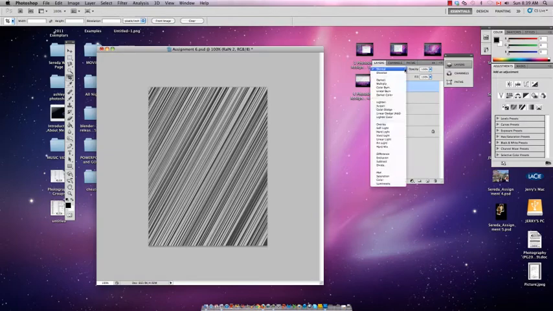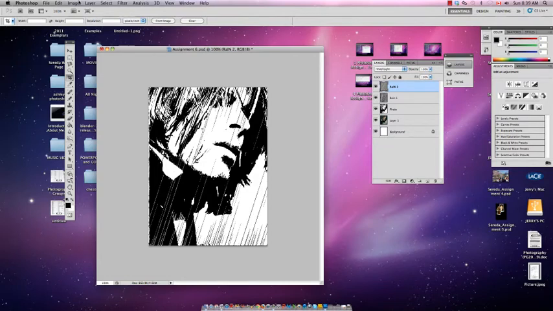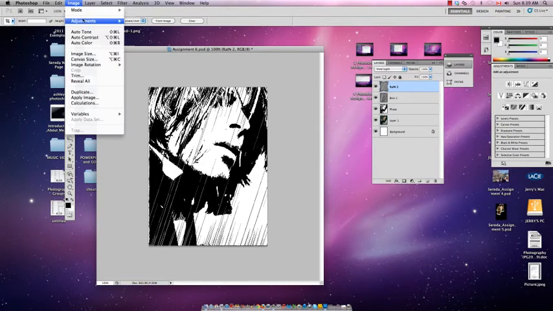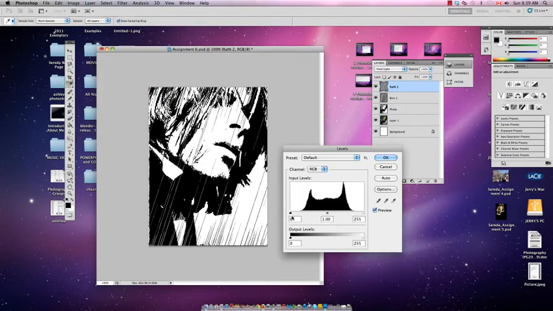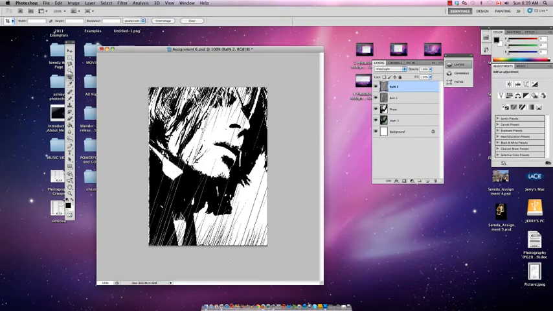And then again, change this to vivid light, and then adjust the levels. Okay, so this is very similar to what we just did. And click OK. So there we've created that sketched effect. But let's take this one step further.